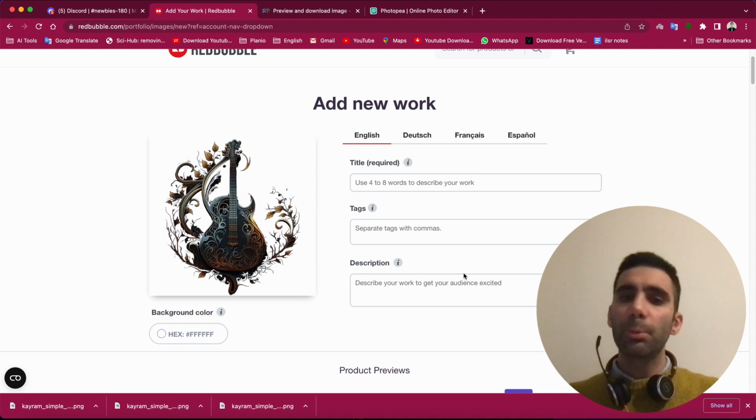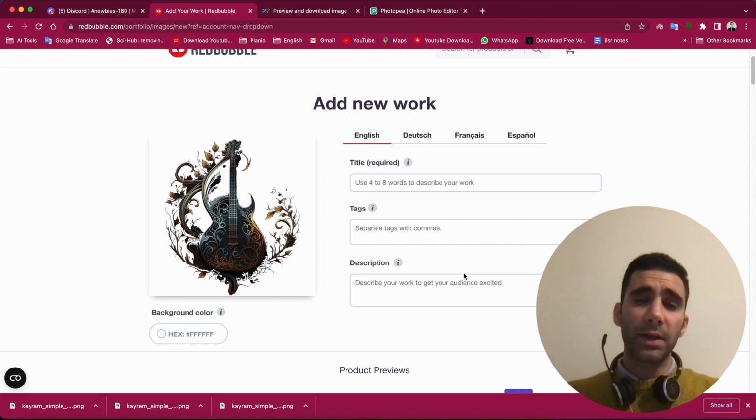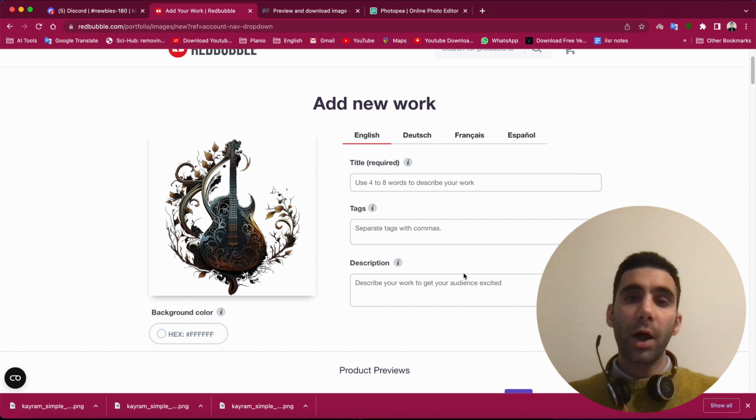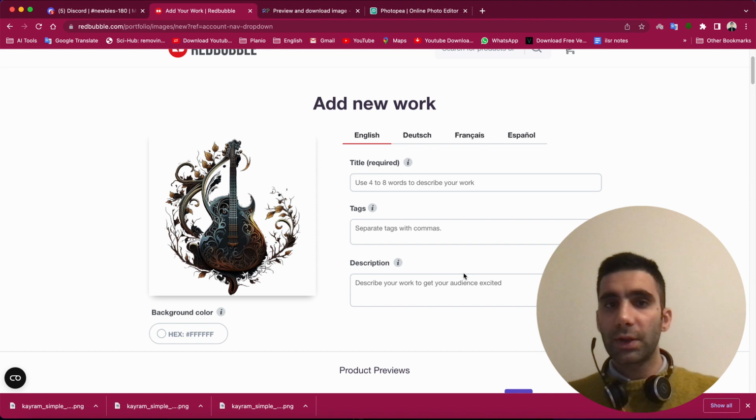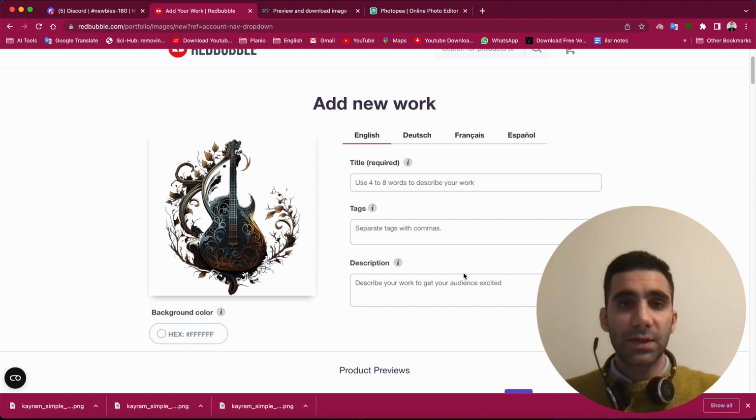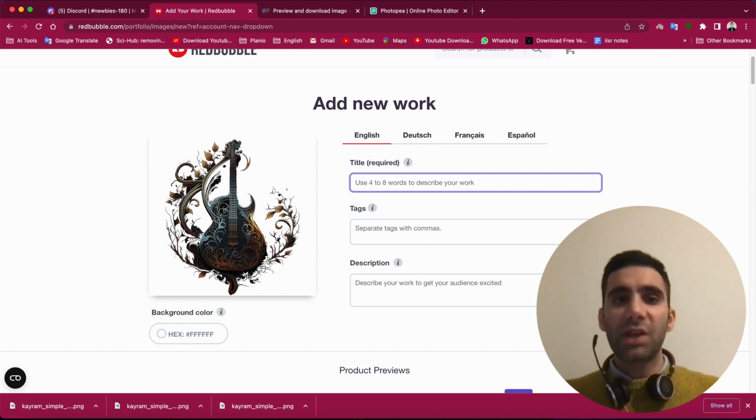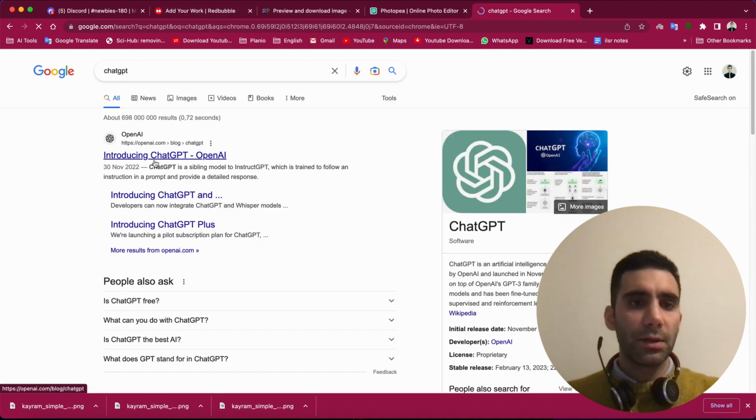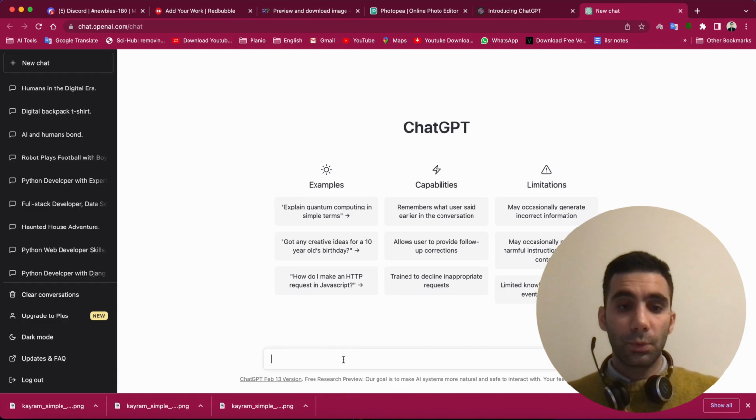Well, this is a really important part. Some people just skip it, but it's really important because there is high competition out there between different designs. So this is a way that you can actually do the marketing and improve your search result when somebody searches for a type of t-shirt with some kind of design. To make it fast, I want to use ChatGPT. So here we are.